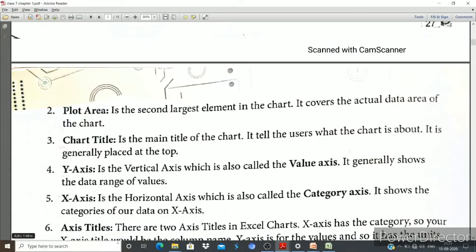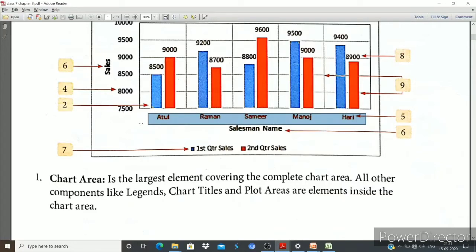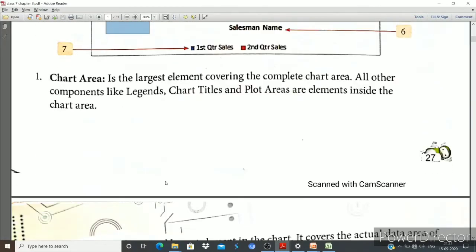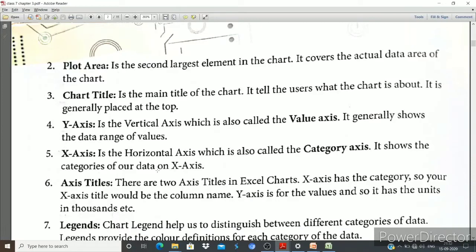Now the x-axis. Here you can see all these names are placed on the x-axis. The horizontal layout is the x-axis, and the vertical one is known as the y-axis. It is just like a graph in your maths. The vertical portion is known as the y-axis and the horizontal line is known as the x-axis. The x-axis is the horizontal axis, which is also called the category axis. It shows the categories of the data.